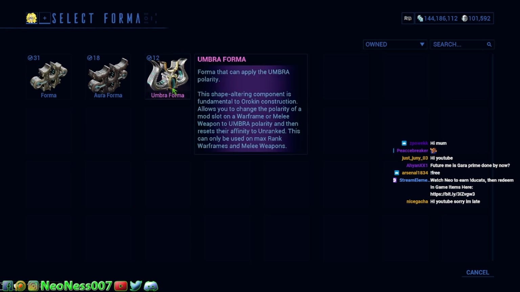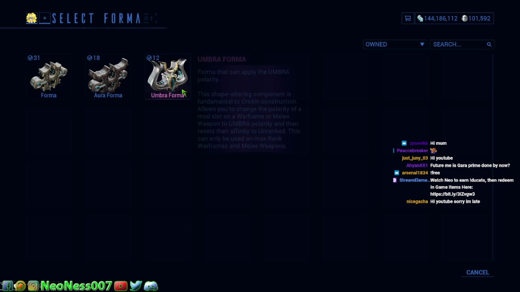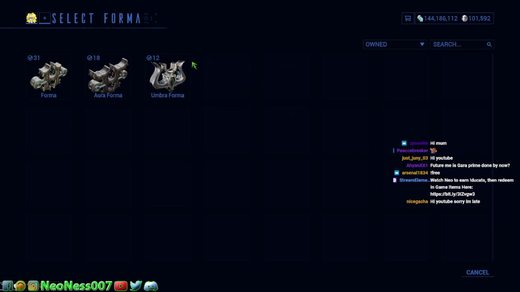But this is an umbral forma. It's meant for the umbral mods. Those of you that don't know what umbral mods are, you'll get there when you get to, I believe, the second Dream Quest or The War Within. One of those two. You'll wind up getting umbral mods. Anyway, that's not a spoiler.